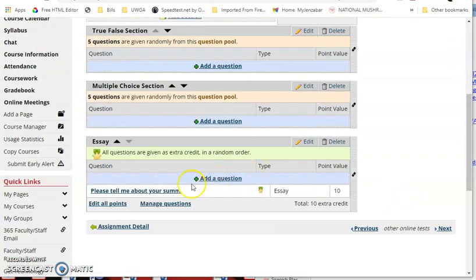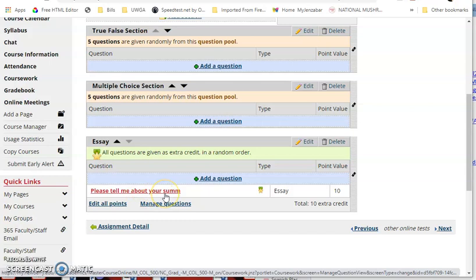So now I have one question. You can see this was the question name. Please tell me about your summer. And it's just the first several words of the sentence. You could give it a label if you wanted to, but I usually just leave it with whatever it defaults to. So let's go and add some multiple choice questions.